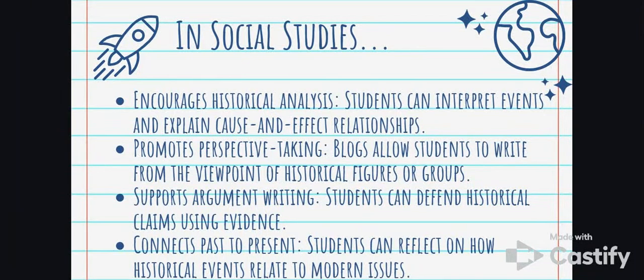It's also going to help us support some argumentative writing. They're going to be able to defend those viewpoints that they have using evidence that we find. And then we're also going to have them connect past to present. They're going to reflect on how historical events relate to modern issues, which is super important for historical understanding.